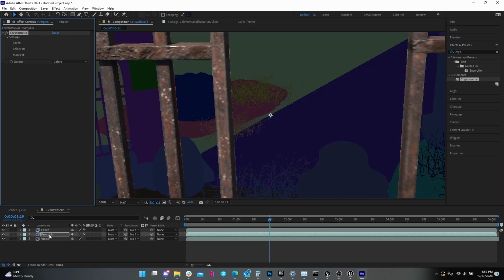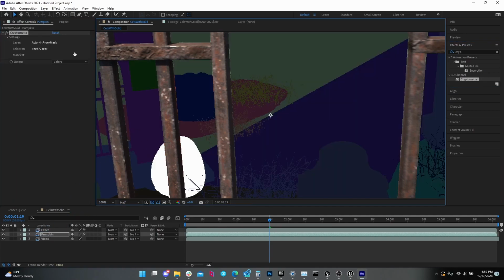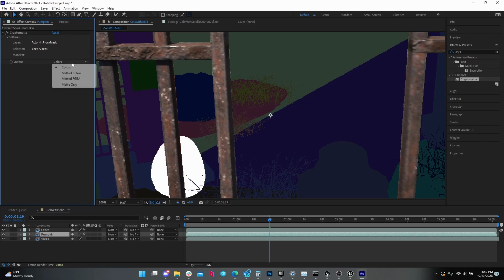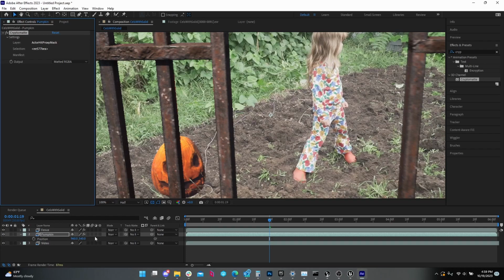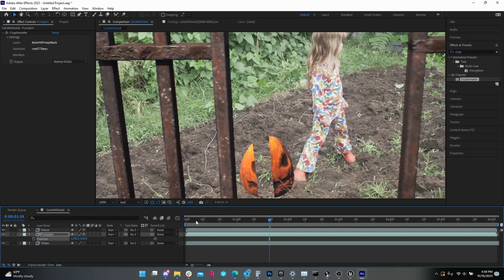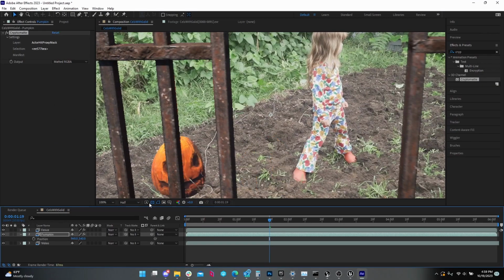Add Crypto matte to the pumpkin layer. Just select the pumpkin. Change colors to matted RGB. And now I have the pumpkin by itself. You can't really move these things around too much because it's going to have a hole in it. See some pixel bleed there on the fence too. But I can color them separately.